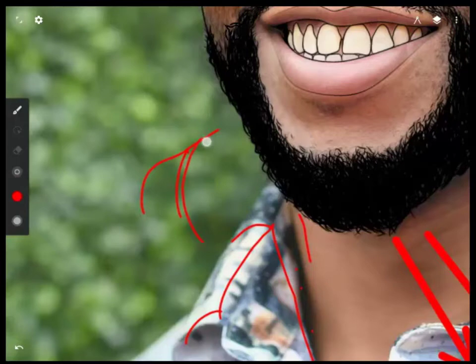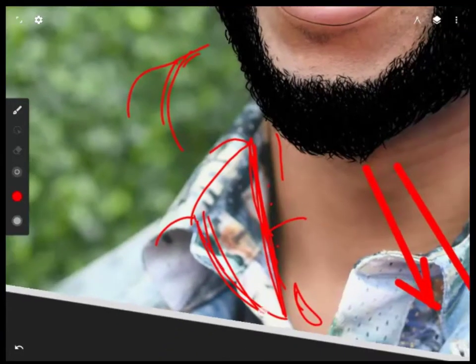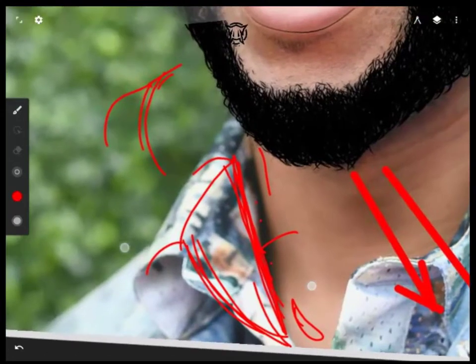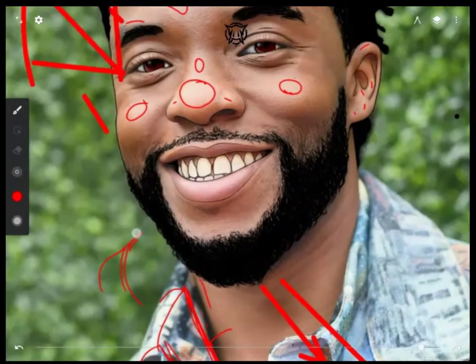So this part here is closer to him than this part. I know that's visible, but I just need you guys to understand something. That is the reason why here is darker, unlike other places. And then these other parts here are dark.